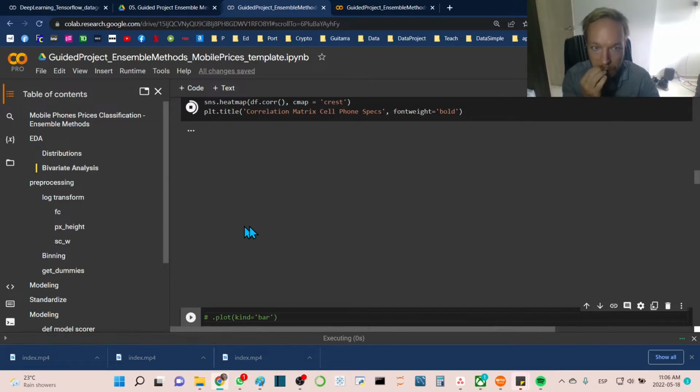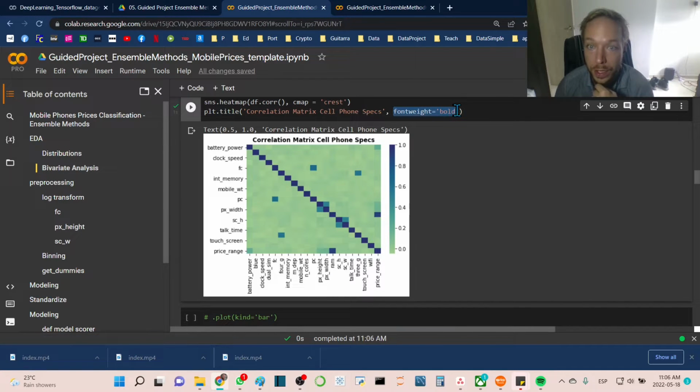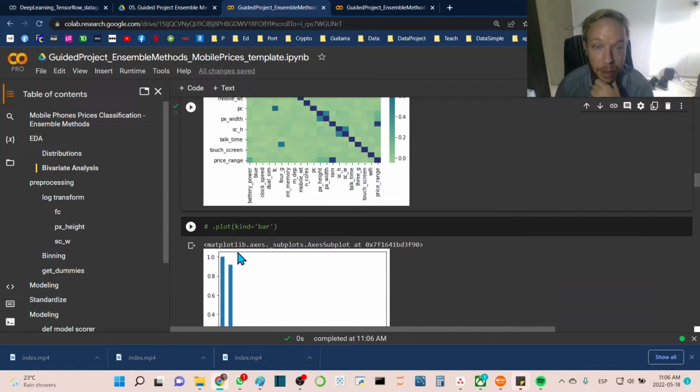So let's run this. We get a nice little printout here, and we've got a nice little title there as well. plt.title, and I added font weight bold, and you can do font weight italic, and a few different things as well. But this is a nice little printout. What we can see here is that with our price range, just like we noticed up above in the pair plot, RAM has the highest correlation with price range. So something that important would be a very good feature in terms of how predictive our model would be. We would want to make sure that we keep RAM.